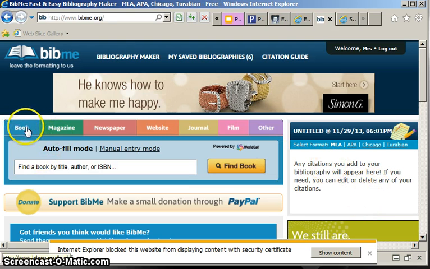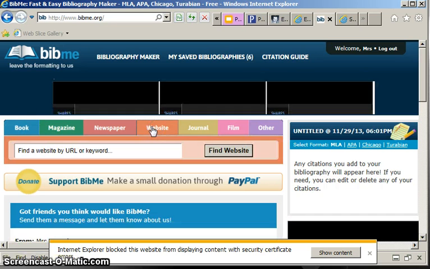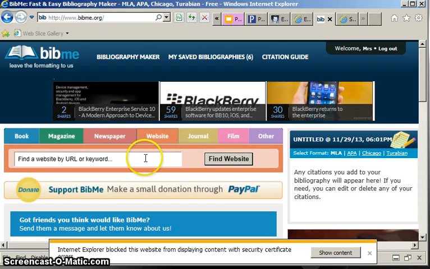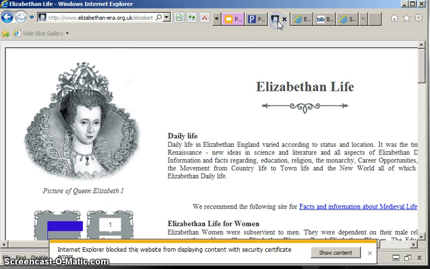Across the top we're going to use book and website mostly. So I'm going to start with website because a lot of you have used, of course, websites for your presentation. So what we're looking for is the websites, not that we got our pictures from necessarily, but the ones where we got our information. So I've got a couple ready to go.